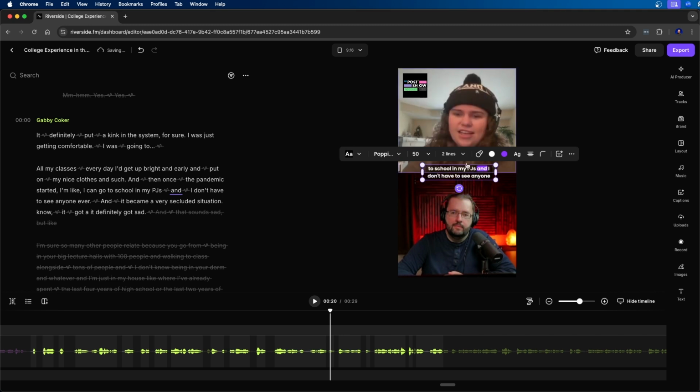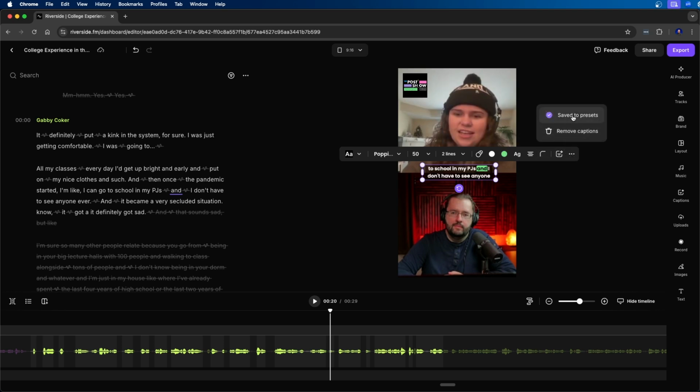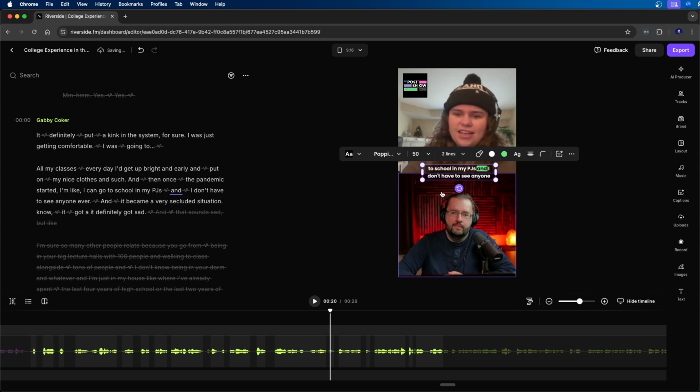For me, I like 2 lines. You can also change the color. So for the highlight color, I like choosing my brand color. And you can add this to your presets by going to the ellipses menu to the right and click Save to Presets. This will be added to the top section here. So as you can see, my presets at the very top, I can easily just click on that, and it applies those style adjustments to my captions.